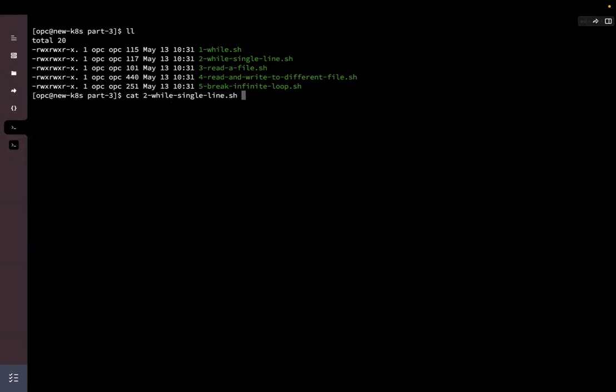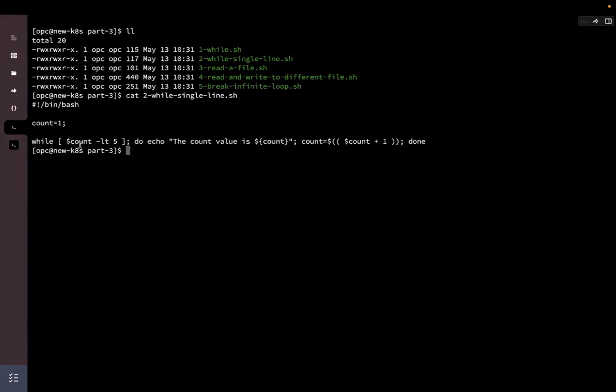So the same while loop, right? We can run it in a single line also. In some scenarios, either in a shell script or maybe in some pipeline, you may want to write this for loop or while loop in a single line. So actually, you can write the whole thing in a single line also. The same thing, you just put it in a single line. While, and you put the condition.